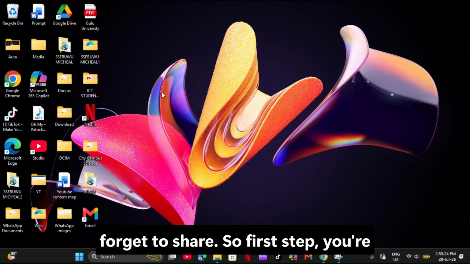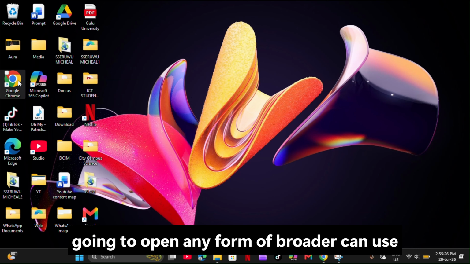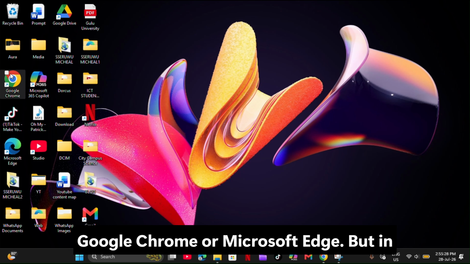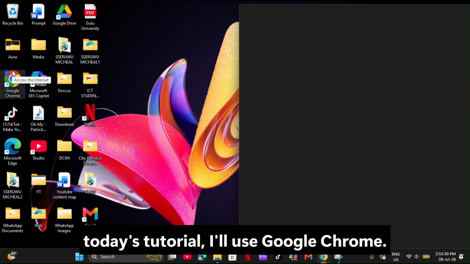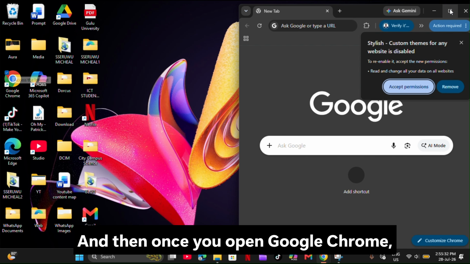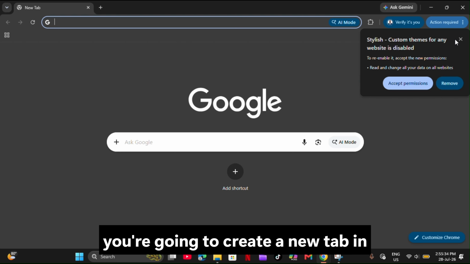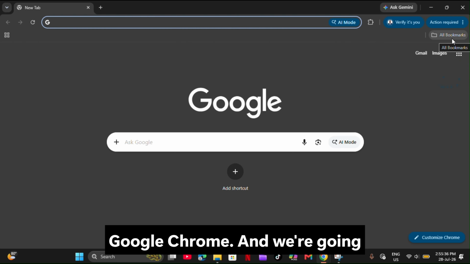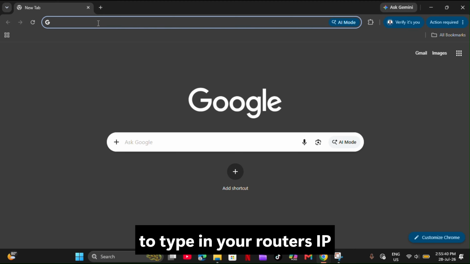So first step, you're going to open any form of browser. You can use Google Chrome or Microsoft Edge, but in today's tutorial, I'll use Google Chrome. Once you open Google Chrome, you're going to create a new tab and type in your router's IP address.